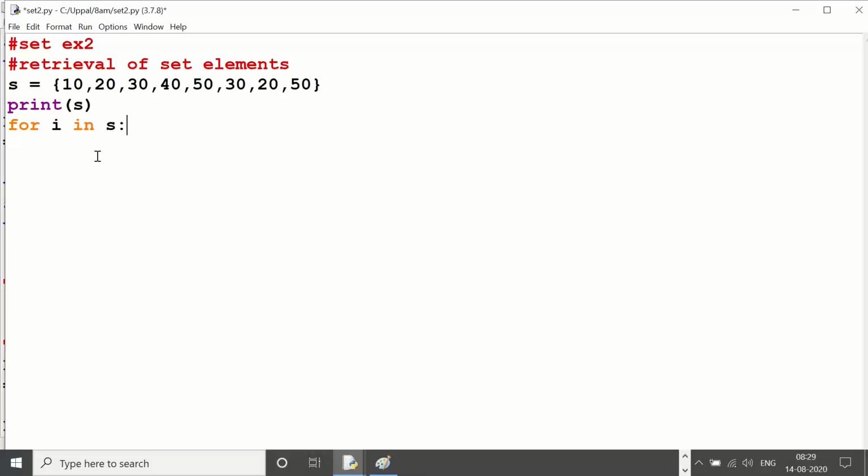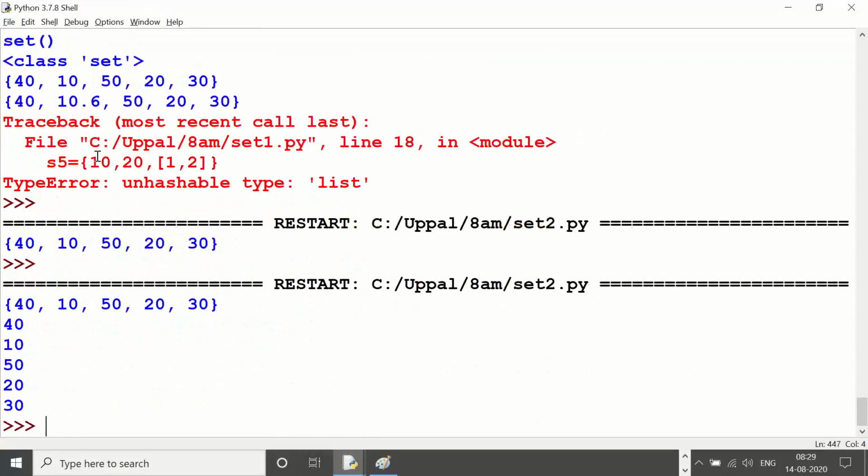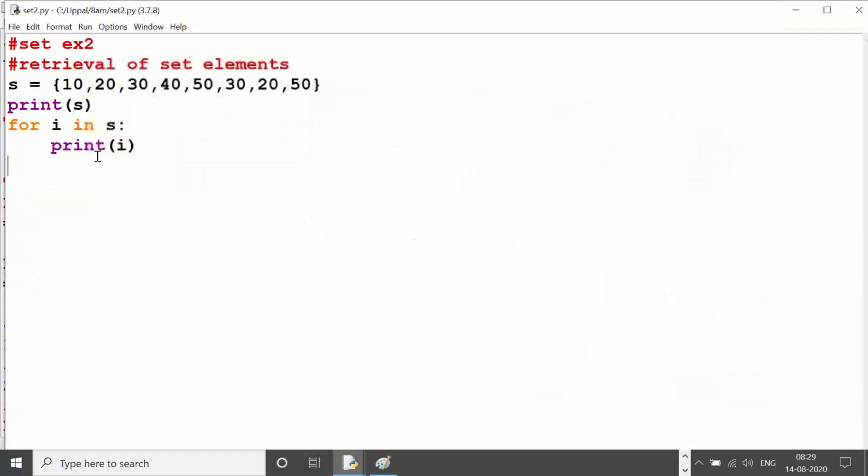A for loop will work on s. For i in s, print i, Control S, F5. Can you see that? Can you see that the for loop helps us in retrieving the set elements? Right. Now whether while also works or not, let's try to understand.